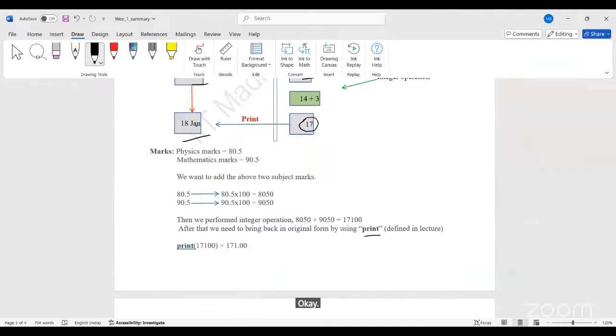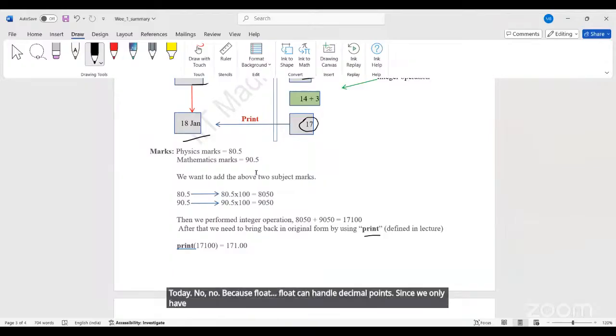Excuse me, ma'am. We are doing this conversion because it is in the integer data set, right? If you were to write, for example, float mark is equal to 80.5, we would not need to multiply by 100, because float can handle decimal points. Since we only have integers, we have to convert first.